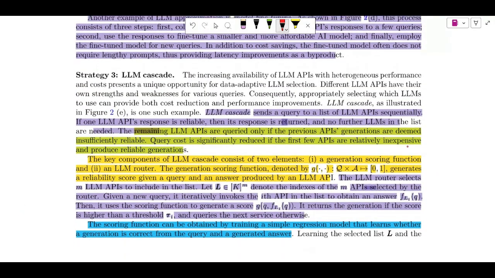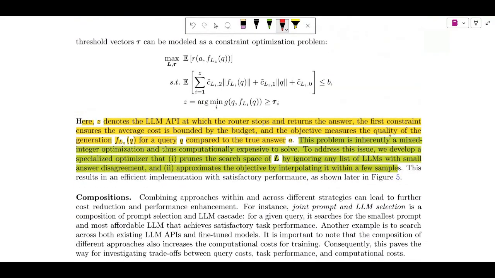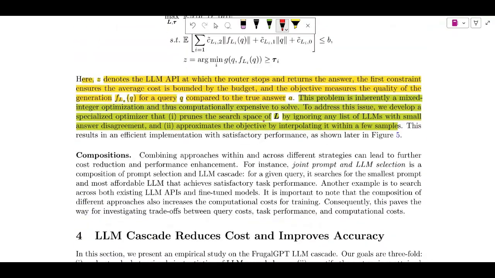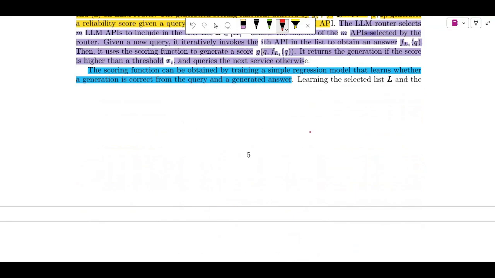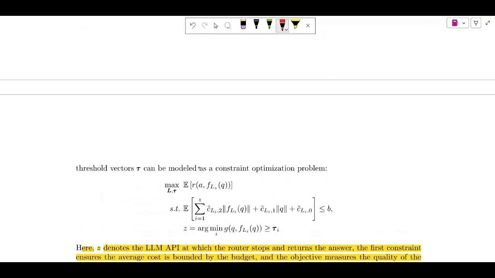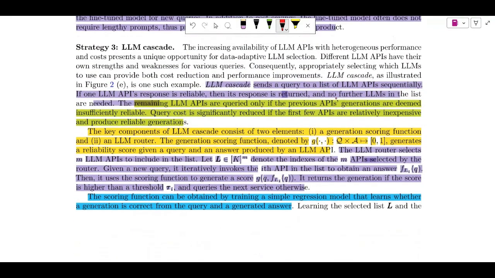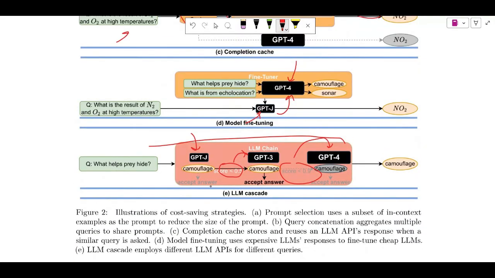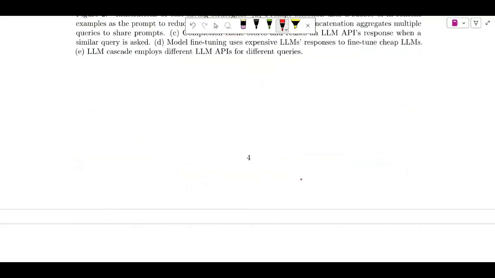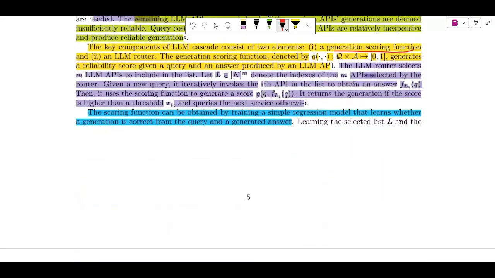Now they gave a very mathematical formulation of this, which I'll skip because they did not go into the detail of how they solved that. So they say that you basically need two things for their approach. First, you need a scoring function which tells you how good the answer is at each step. You have a scoring function which says how good your answer is, and based on that you go to the next step. And they say that this scoring function can be a simple regression model.